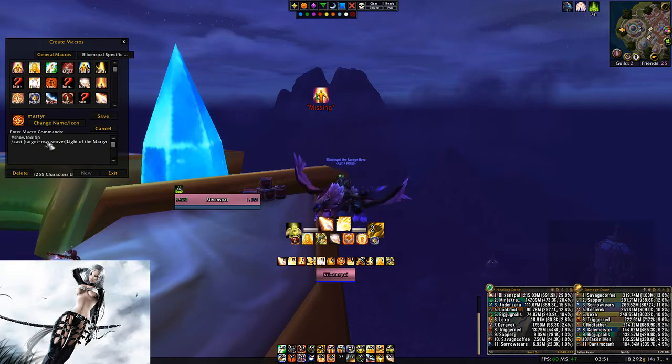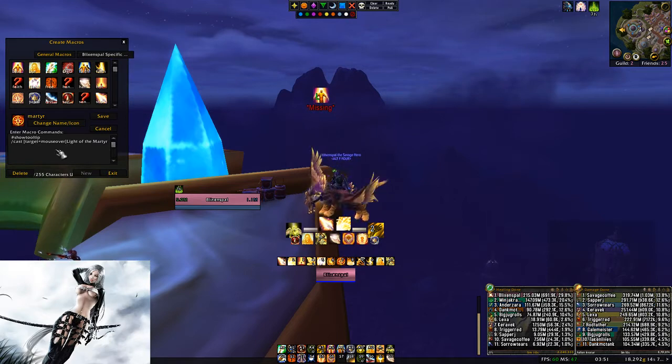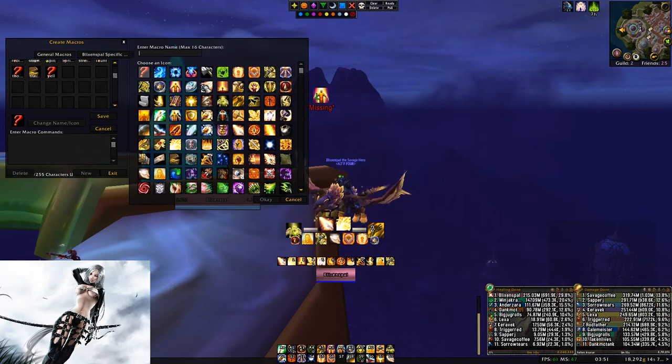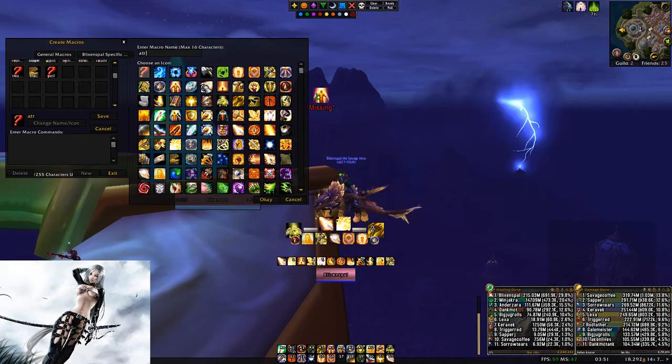#showtooltip, next line, /cast, space, open bracket, target=mouseover, close bracket, with no space. Just put your ability in there. So here, I'll go make a new macro. I'll call it stream macros. Whoops, misspelled that. Stream macro.